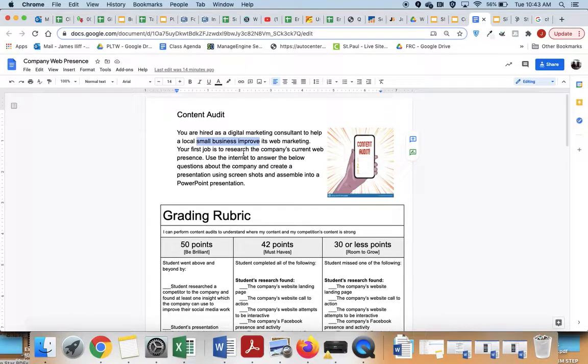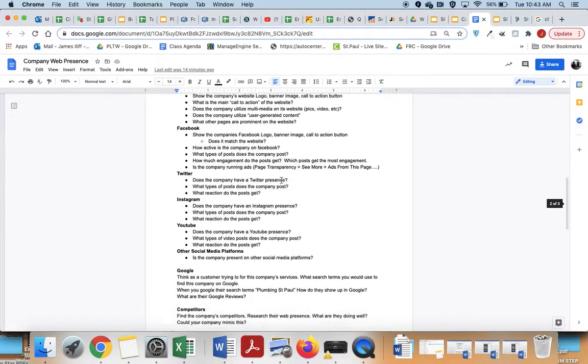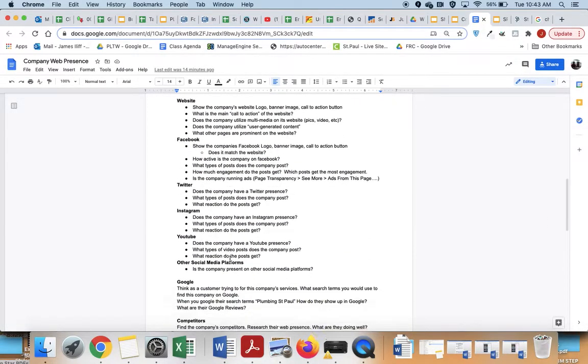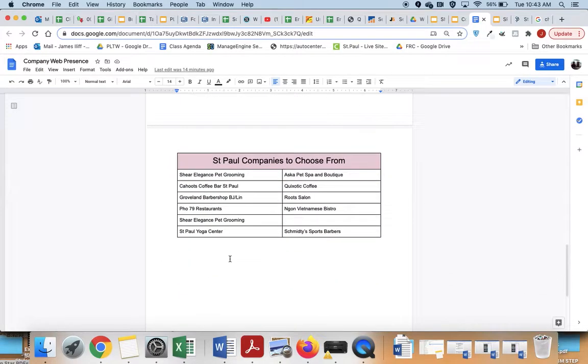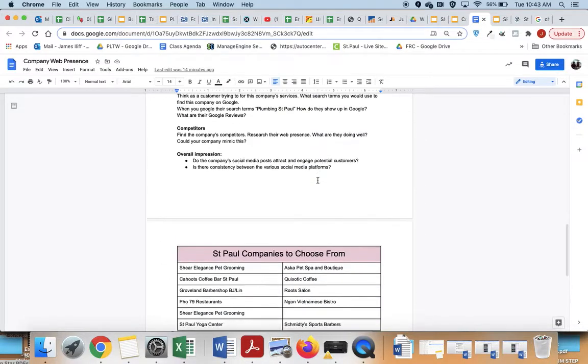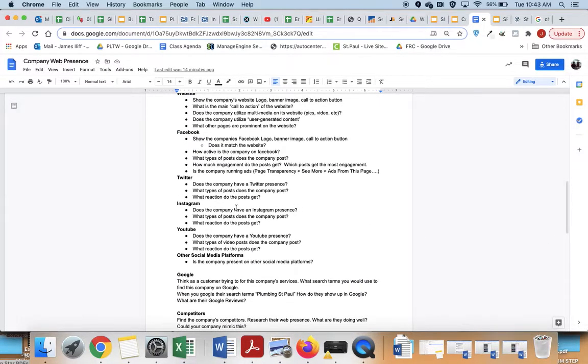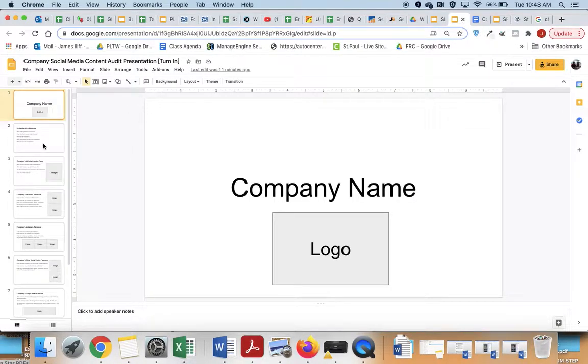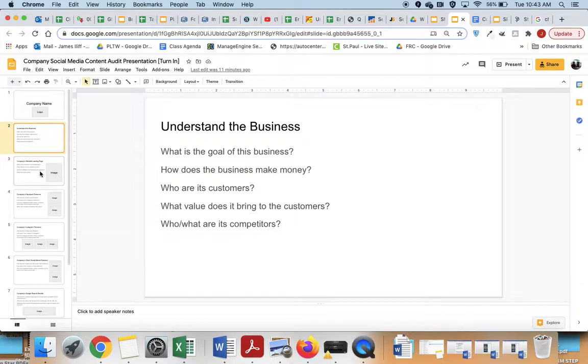So your first job obviously is to research the company's current web presence. So you're going to use the internet to answer some questions that I have below down here. So look at these questions. And then here are the companies down here. So you get to pick any of these companies that you want. Pick one of them, and you're going to perform a content audit, answering these questions here.